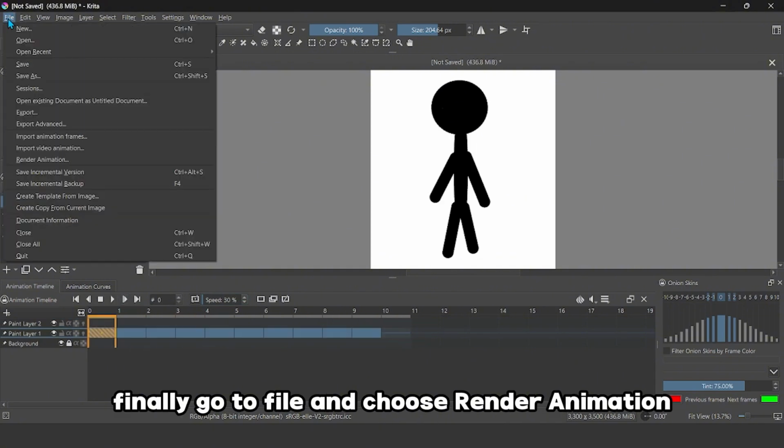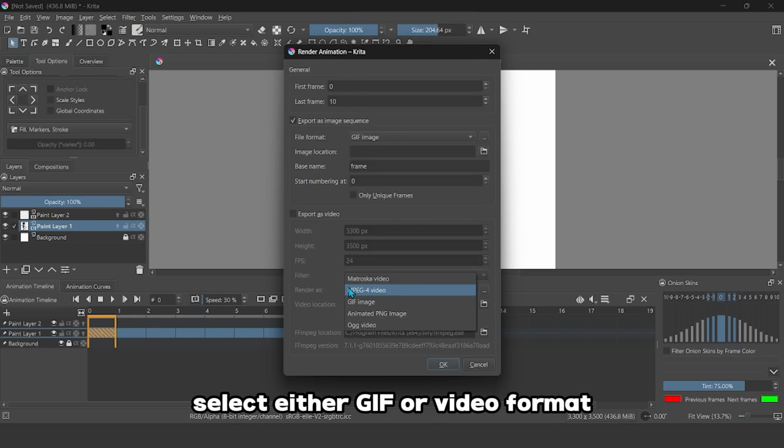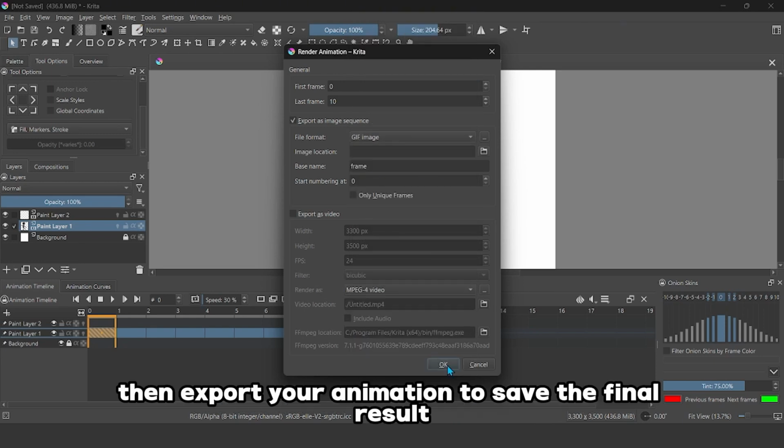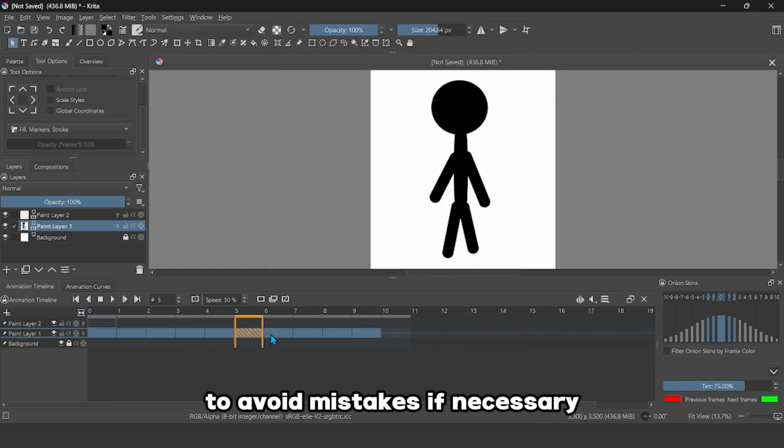Finally, go to File and choose Render Animation. Select either GIF or video format depending on your needs, then export your animation to save the final result. Make sure you review your frames carefully before exporting to avoid mistakes.